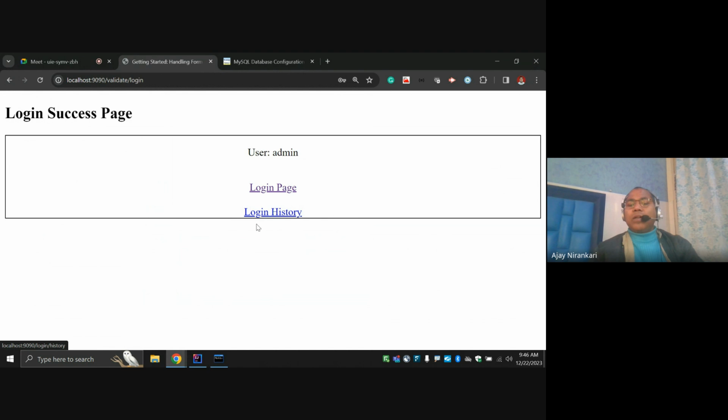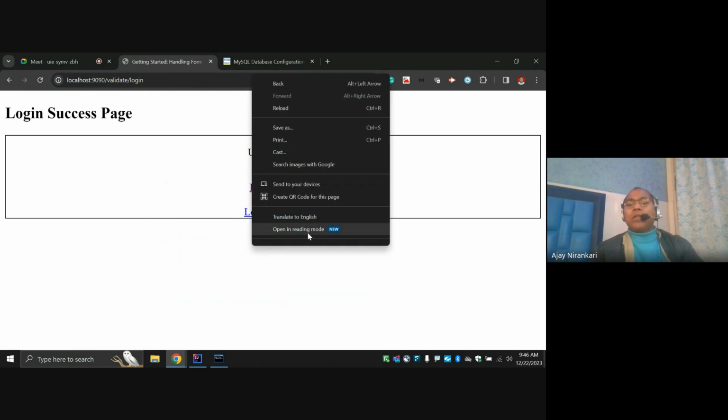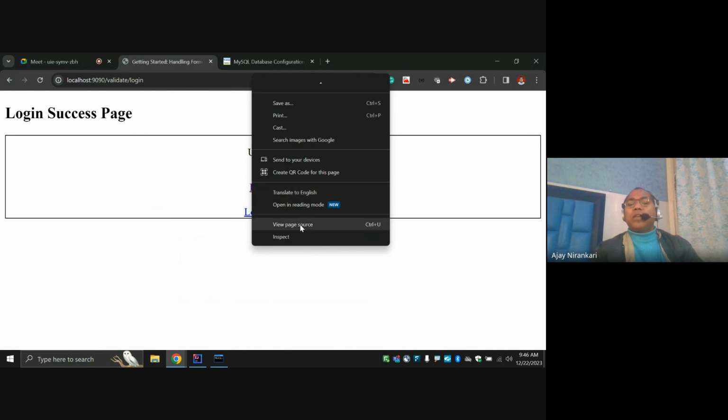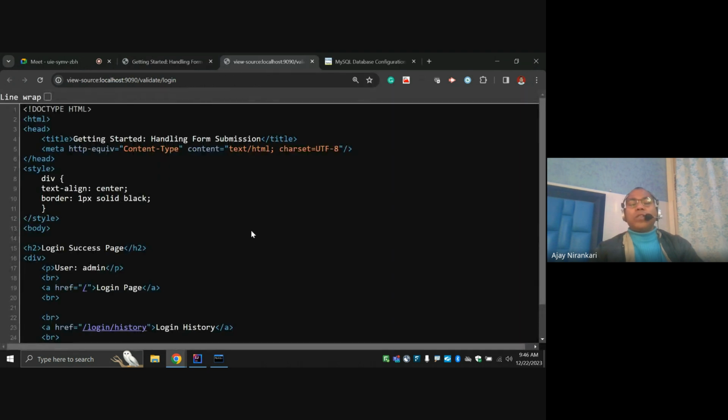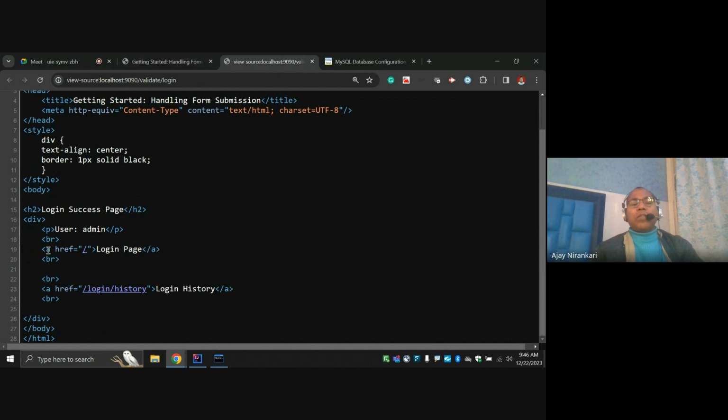So if you click here, you notice this page. Where is the inspect control? Notice this is the one link from login. This is the login page. But whenever I click, that means our application must cater this request, slash login slash history.